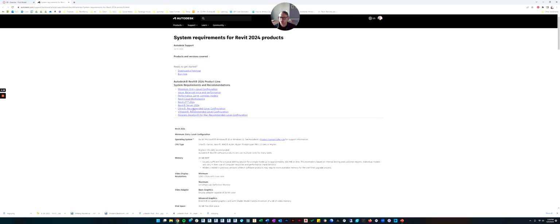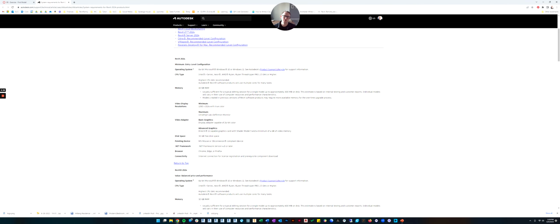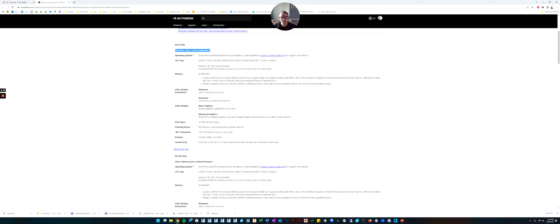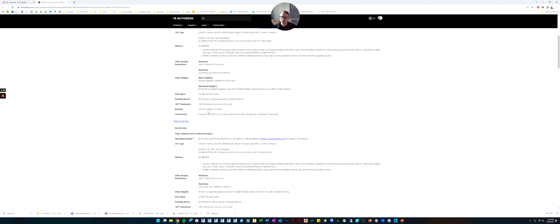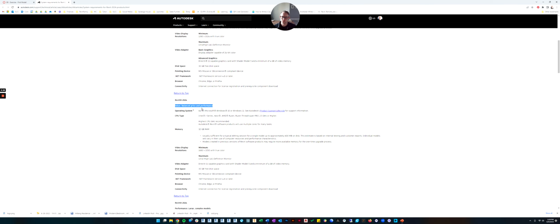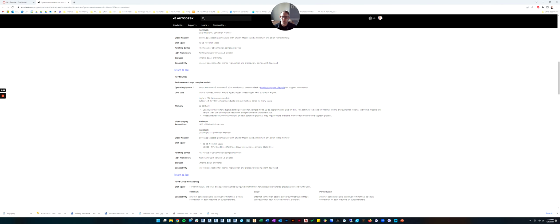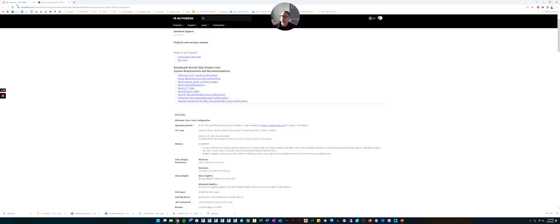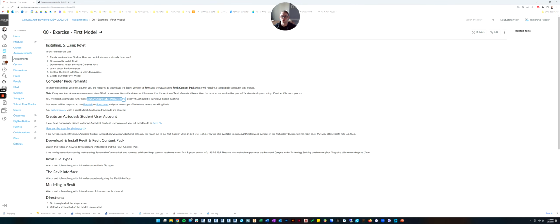So kind of what they do here is they divide it up into three categories. There's the minimum entry level configuration, which is what you'll need to just get by using Revit. That's probably good enough for this class because we're not trying to design skyscrapers. You're just going to get your feet wet. So you're probably okay, but ideally you would like this one that's balanced performance. If you can hit those requirements, you'll probably be a happier person because it'll run better. And then you can see their performance specs for if you have large complex models. All right, so take a look at those and make sure you meet those minimum requirements.